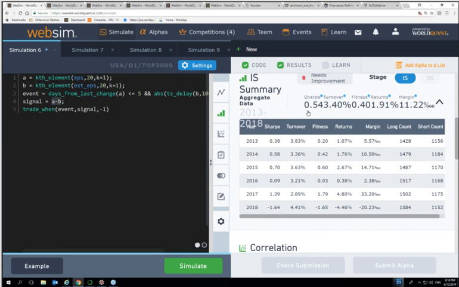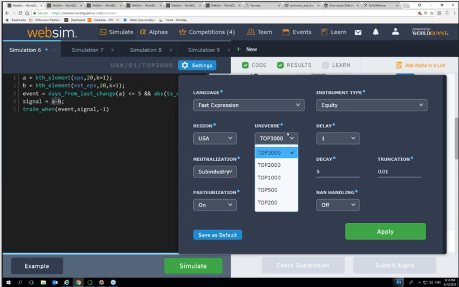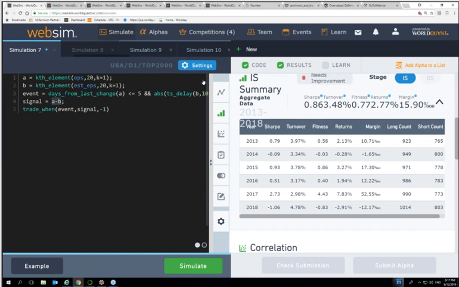Right, so you see we have a Sharpe of 0.5, but when we move the universe downward from top 3000, here is the result of top 2000. You see the Sharpe is better. And I continue to move it down to top 1000. You see the Sharpe is even better than the previous one.